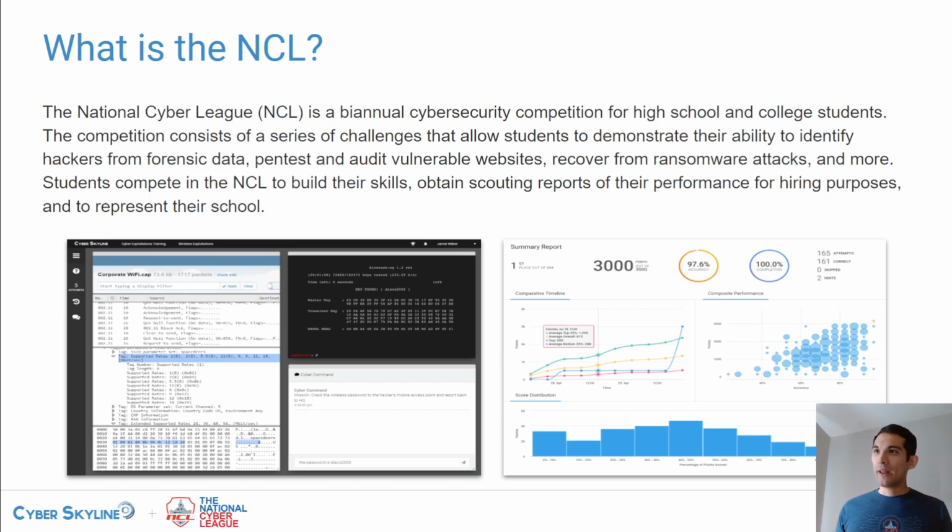And so when students are presented with these scenarios, they're going to be given some sort of artifact. In this case, it's a packet capture and a task. And so that task might be, in this case, to obtain the password for a wireless network. And so they have to use the command line there. They have to use Kali Linux with aircrack and crack the password there. And then they can solve that challenge. They can get credit for that.